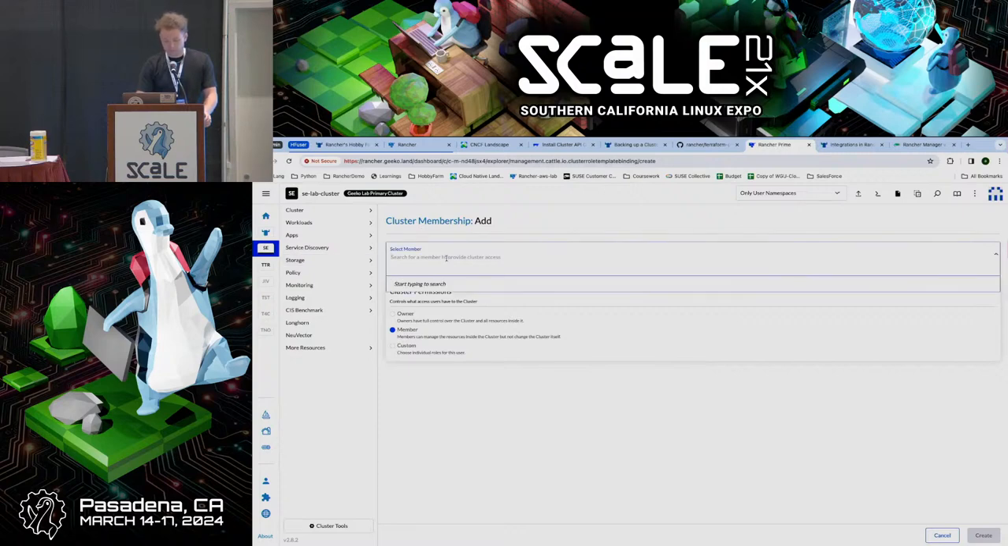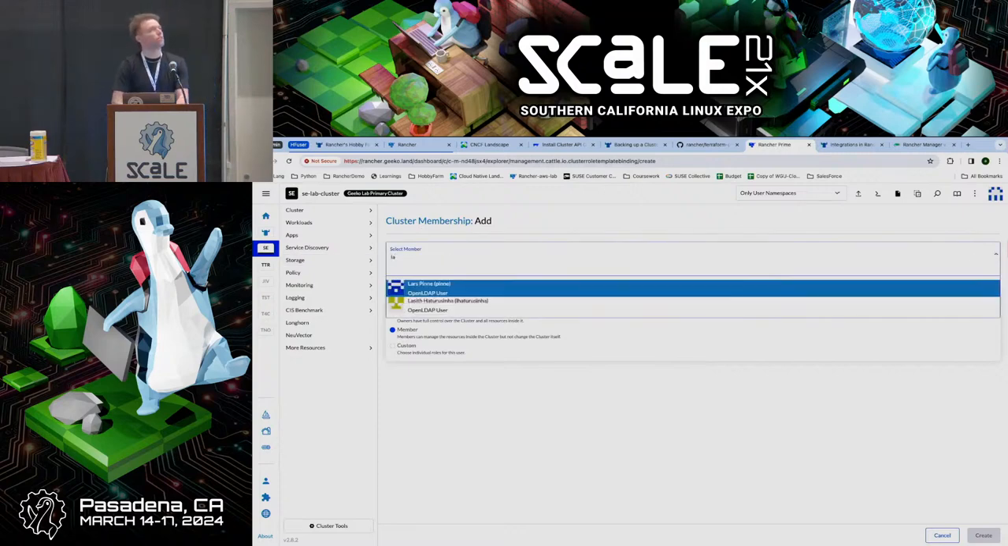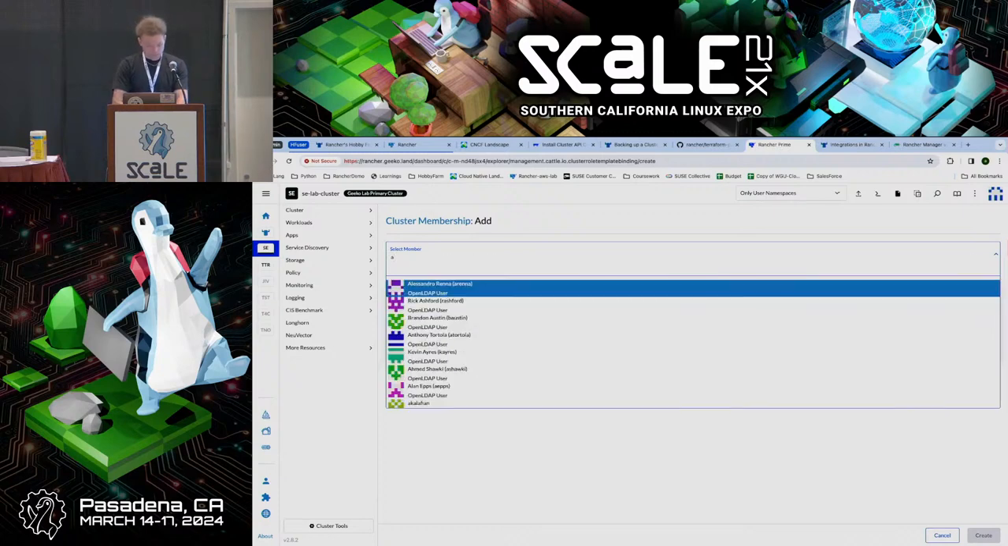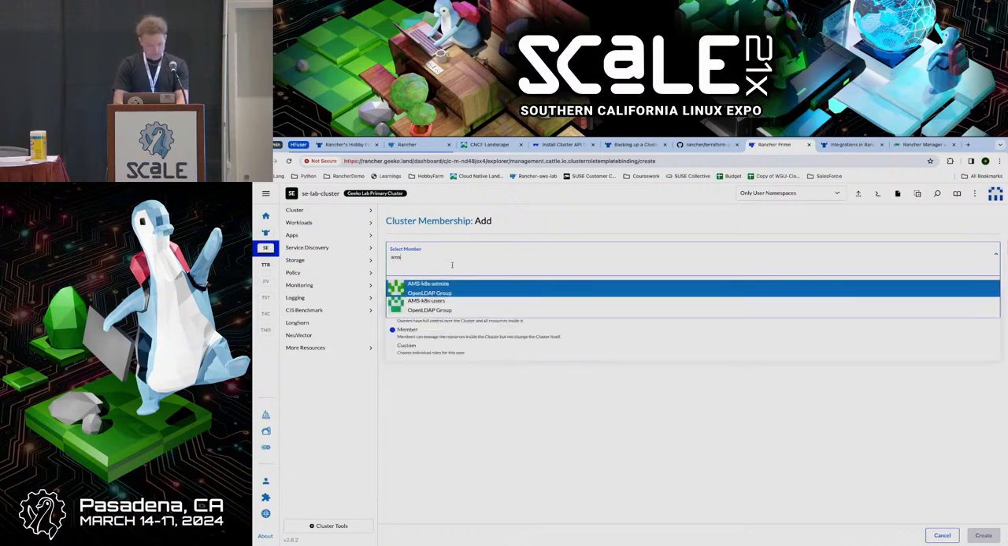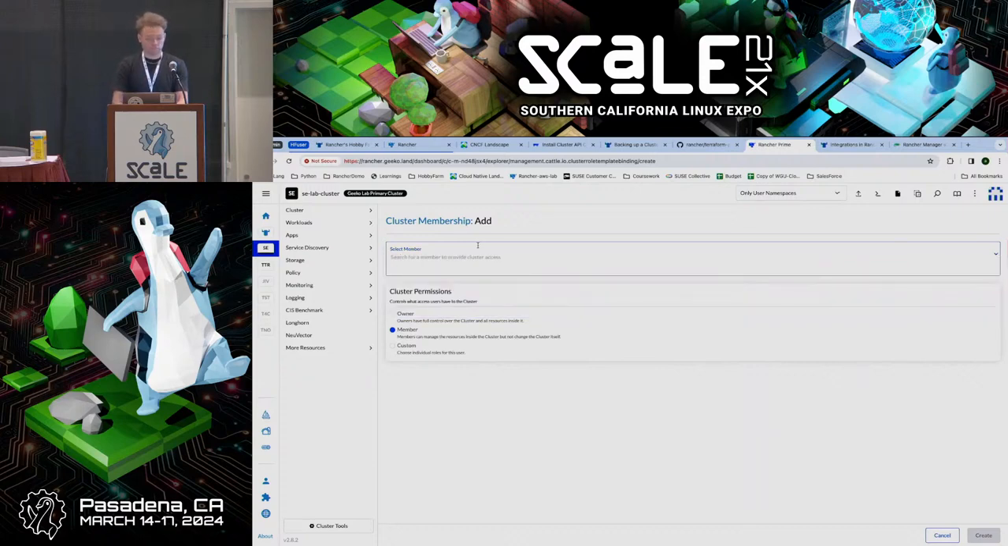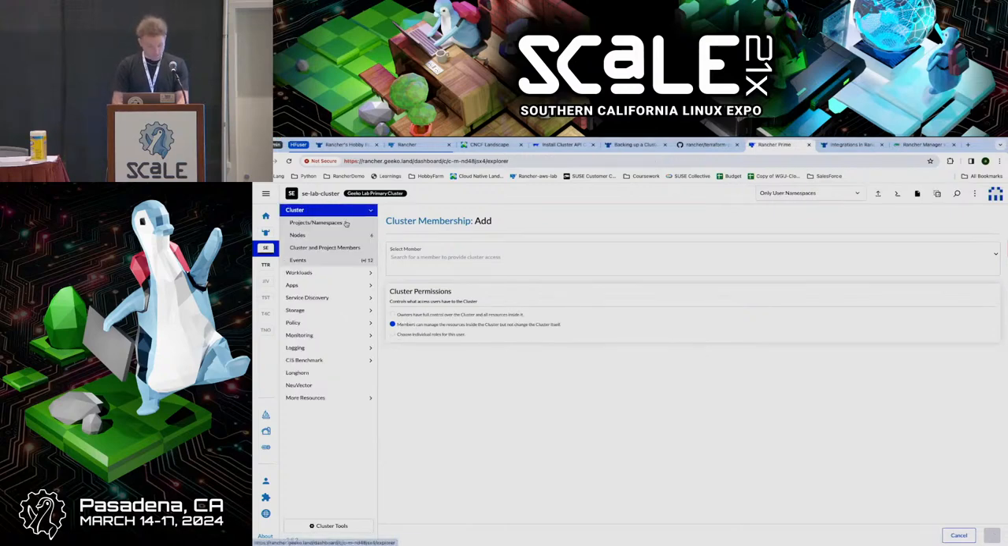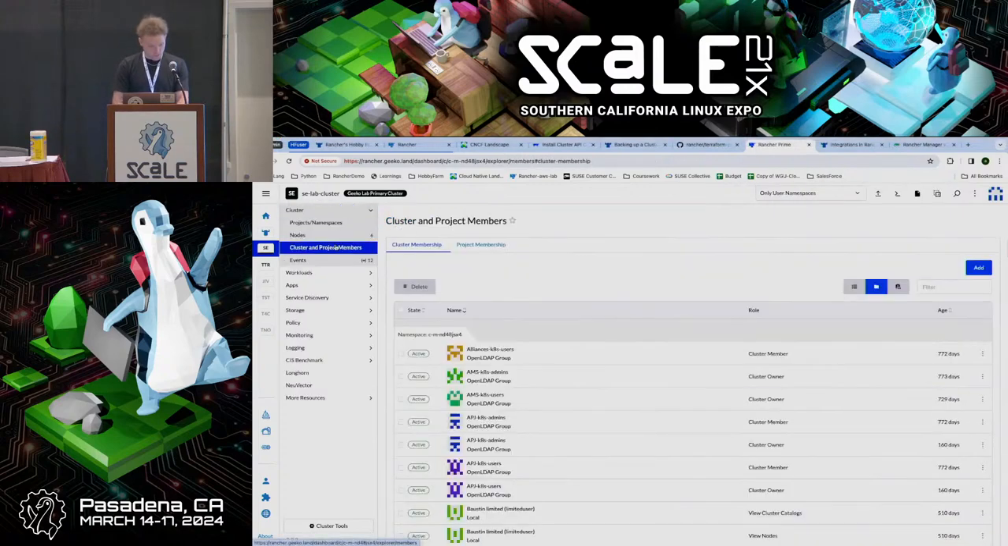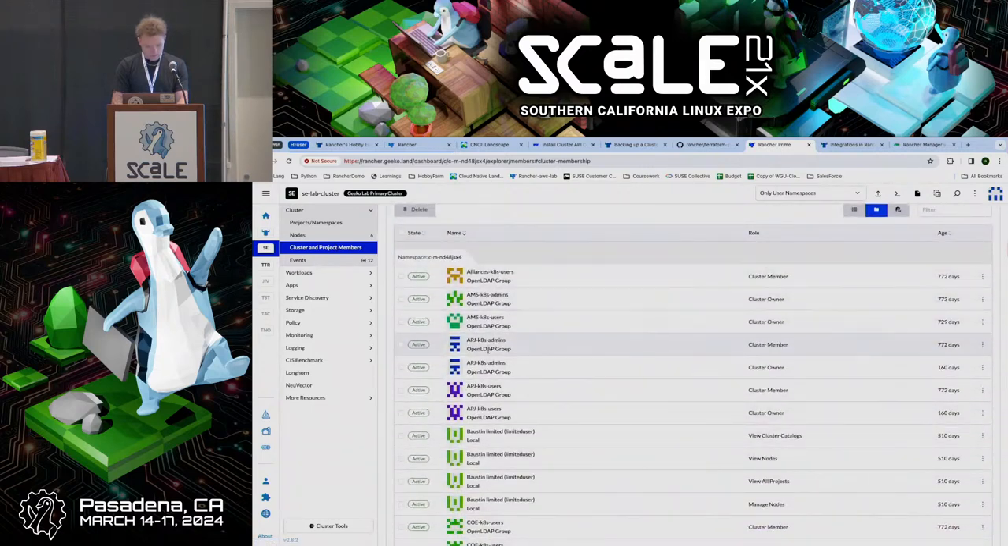But yeah, I wish I remembered what these groups are all called. Ah, see, so this is a group. You could add anyone inside of that group in Open LDAP to this cluster, and now they'd have access to that cluster. If you look at it, they should already have a bunch of those. You already have all these groups.